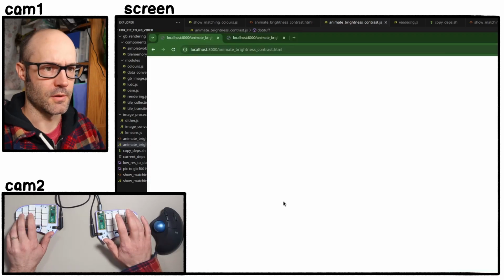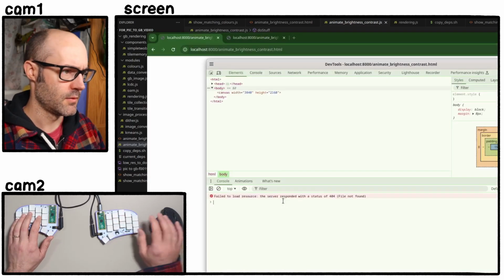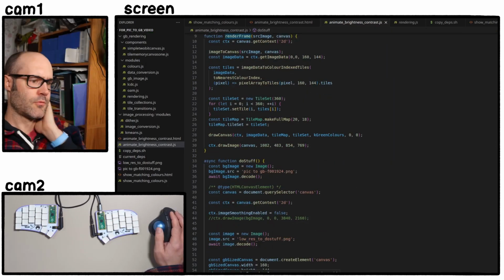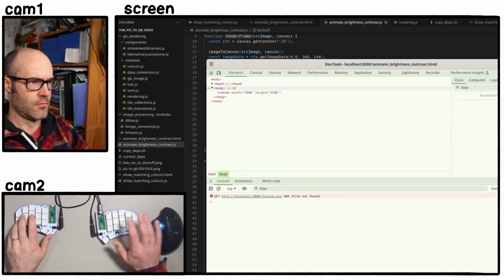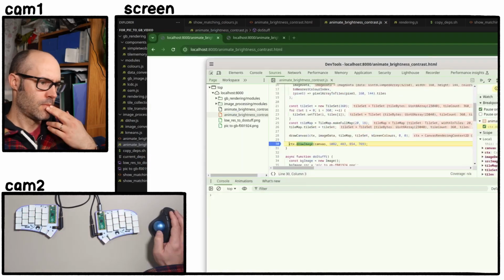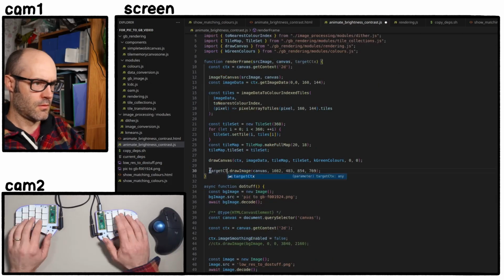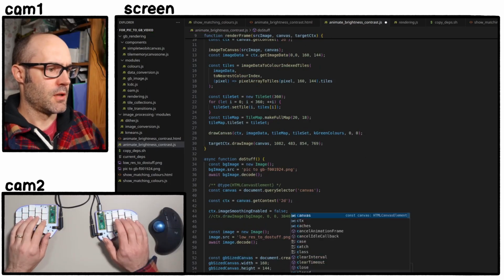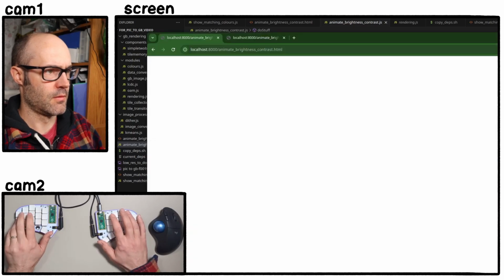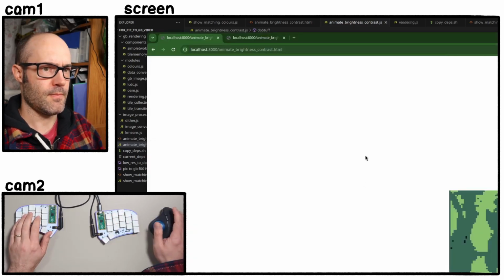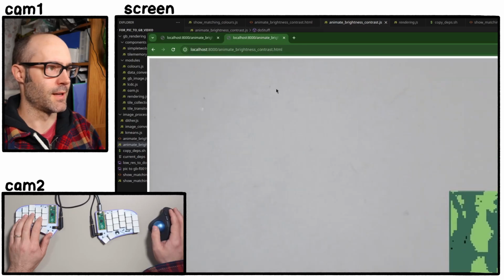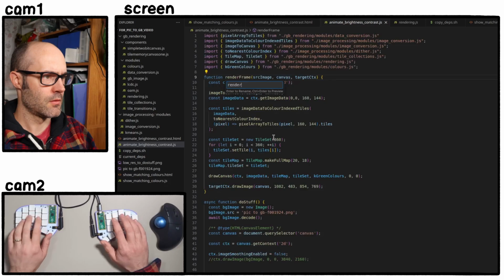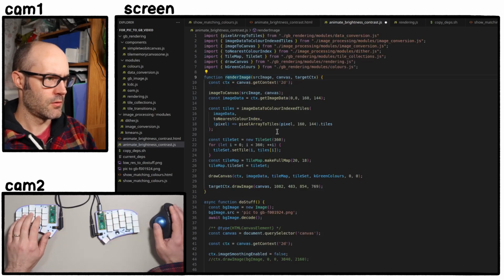Let's make sure this still works. It does not. What did I do wrong? Why is this not working? Ah, that's why. Yes, it would help if I pass the argument. All right, we did it. It's working again. I think I'm going to rename this to render image.